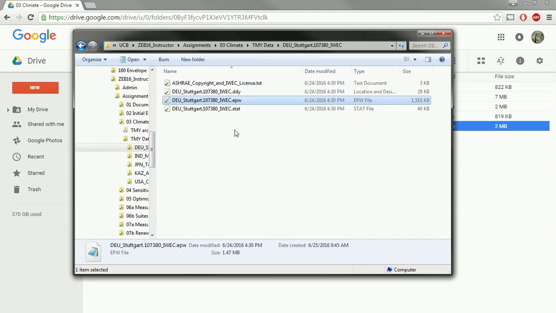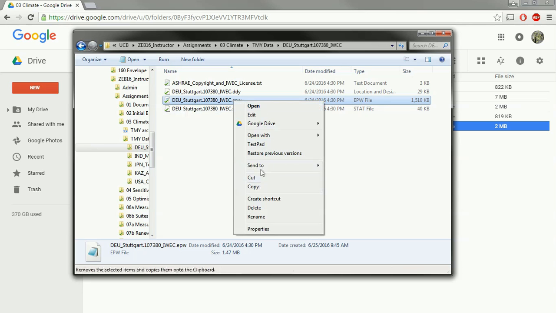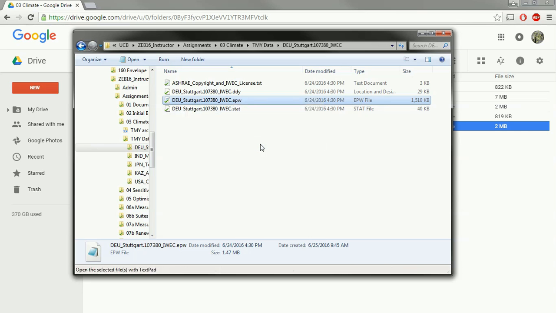But for now, you should know that this is a weather file, and as I discussed in class, this weather file is a typical meteorological year, TMY file. It's generally the last 30 years of data that have been compiled and analyzed to produce real-time data of the most typical events.